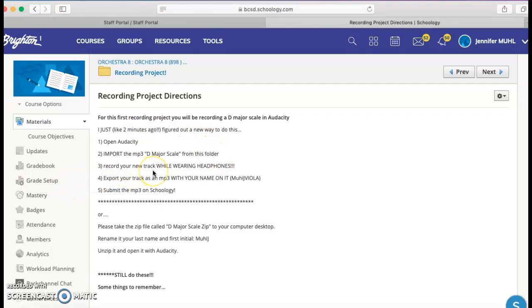Record your new track while wearing headphones. If you are not sure what your new track is, it's the D scale. The only thing different from the way we play it in orchestra normally is we're going to repeat the top note and play it twice. So it'll be bum, bum, bum, bum, bum, bum, bum, bum. Repeat that note, then repeat the whole thing up and down a second time. The biggest thing is you're going to need to wait for 8 clicks.